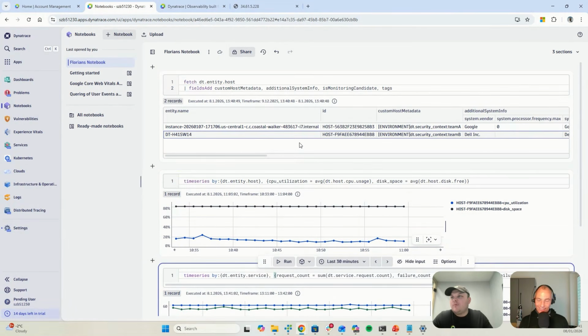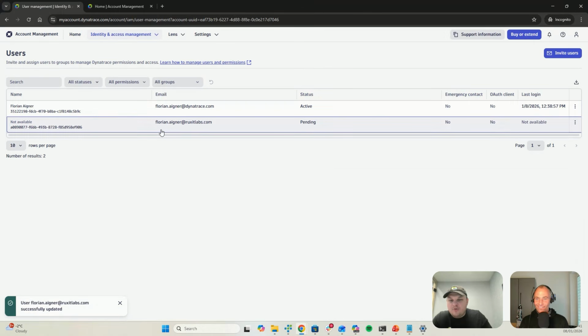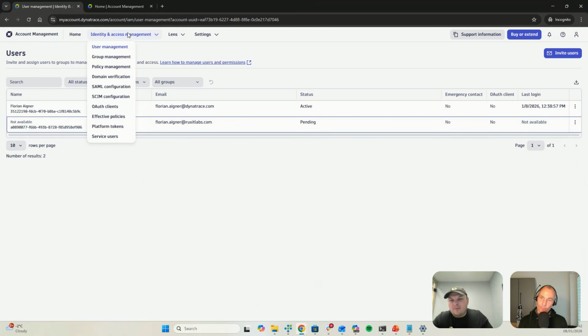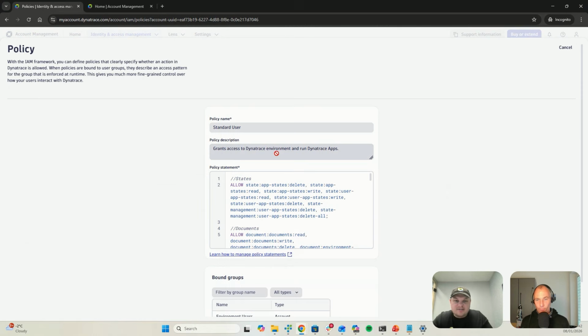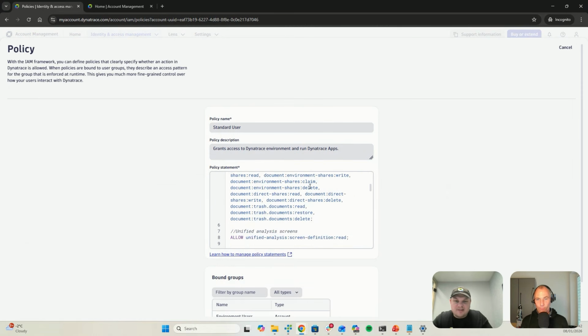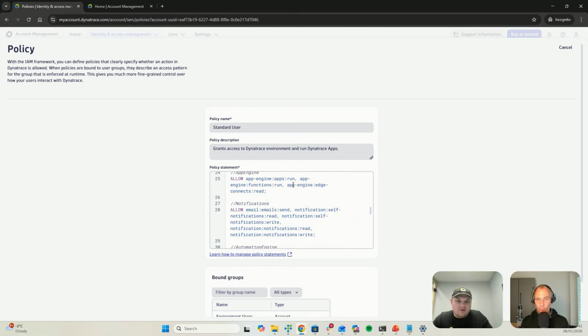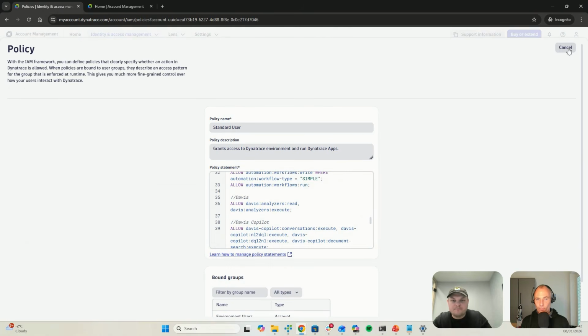Let's go to the second one. We want to now switch the user to a business team. And for the business team, what were the requirements? They don't need a lot of rights. So maybe the admins is a wrong group to use. But maybe let's take a look into the policies that we have. And what I see here is the standard user that I think would fit perfectly. Grants access to the Dynatrace environment and to run Dynatrace apps. I think this is what we need. Basically, it doesn't give you a lot of things to do stuff, but it basically gives you what you need to consume the platform. And this is what we're looking for.